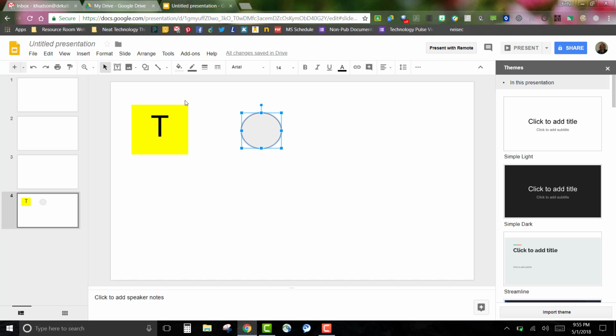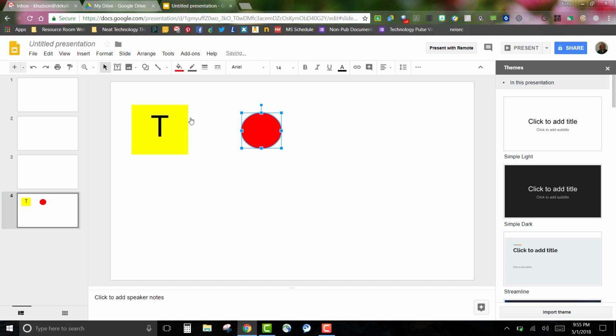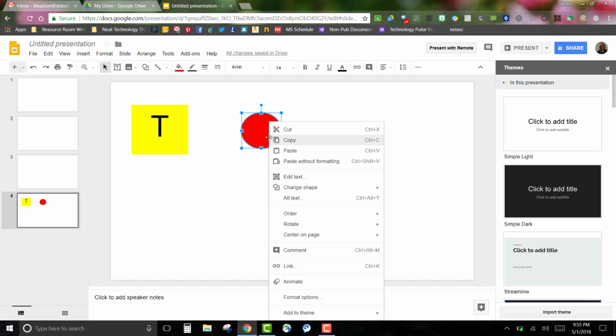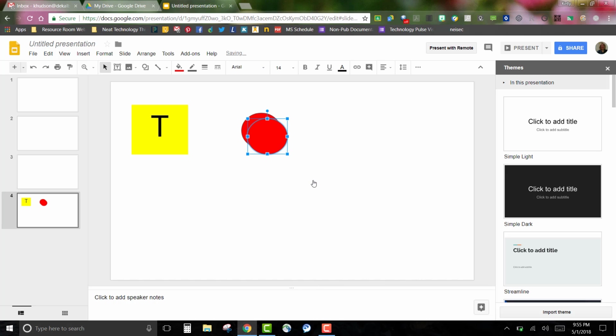Just like with this text box, again, I can also change the color if I'd like to. Once you have your circle how you want it, what you can also do is go ahead and right click and do copy, paste to go ahead and make sure you get another circle that's the exact same size and the exact same color.